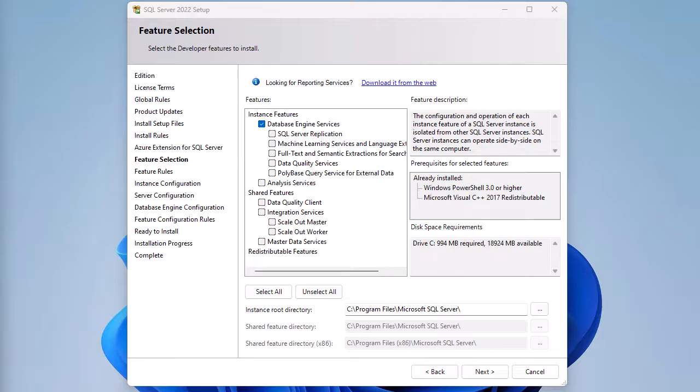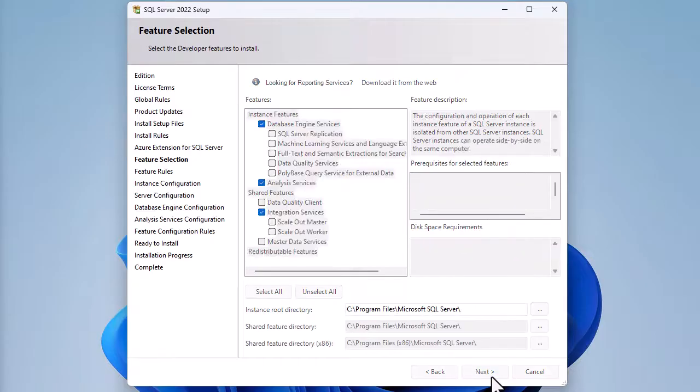Now, one more thing, if you have got a small C drive, so you might have a small but very fast drive, then you might want to change the instance root directory at this stage. And there are a few other places where you may wish to change it as well. So for the purposes of this YouTube video, I'm going to assume that you do want access to SSAS and SSIS as well as the database engine services. So I am going to check those two. And then we click next.